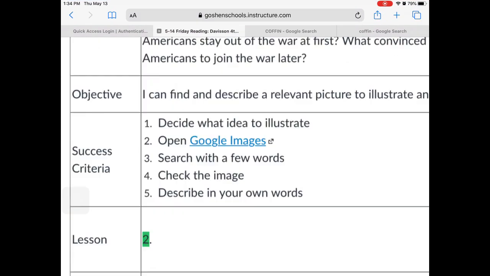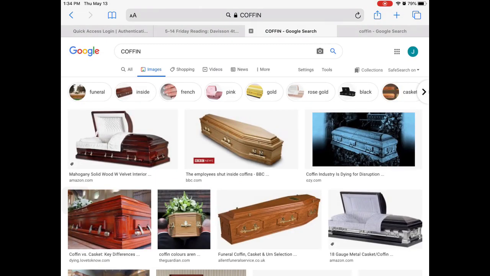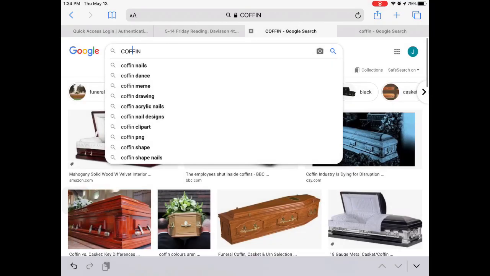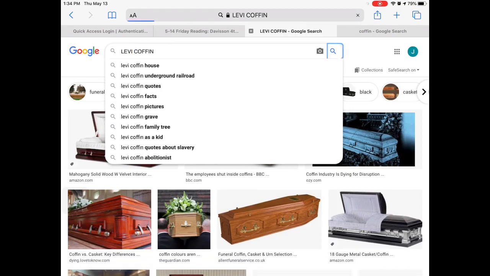My steps say search with a few words, I did that, and then check the image. Right away, when I check my image, the first thing I'm seeing is none of these is a picture of Levi Coffin. So maybe I used too few words. You want to start with 1 or 2 words and then make things more specific if you need to. So this is not a coffin. This is not Levi Coffin. So let's type his full name. Let's see what we get.